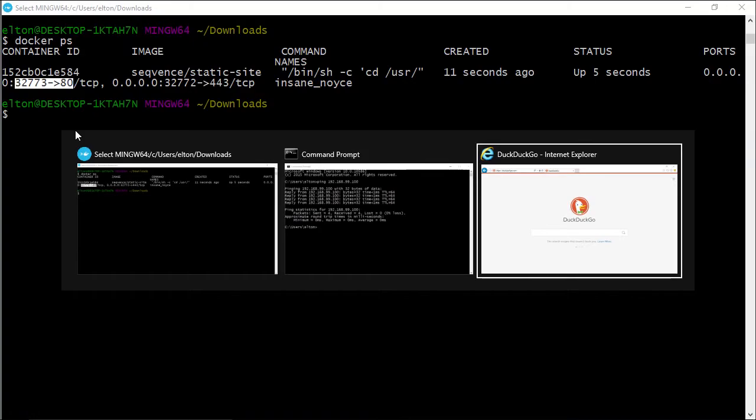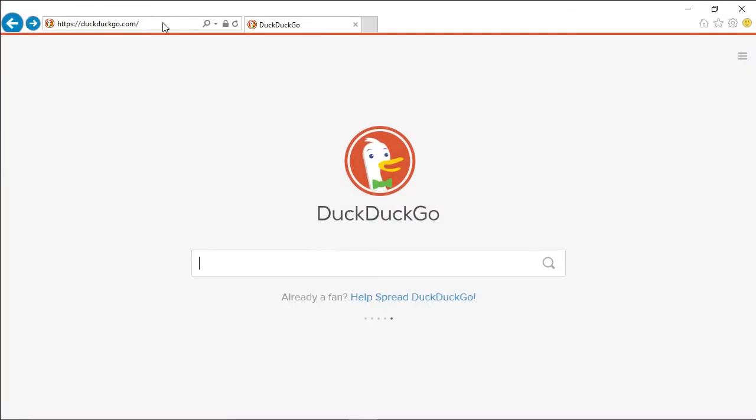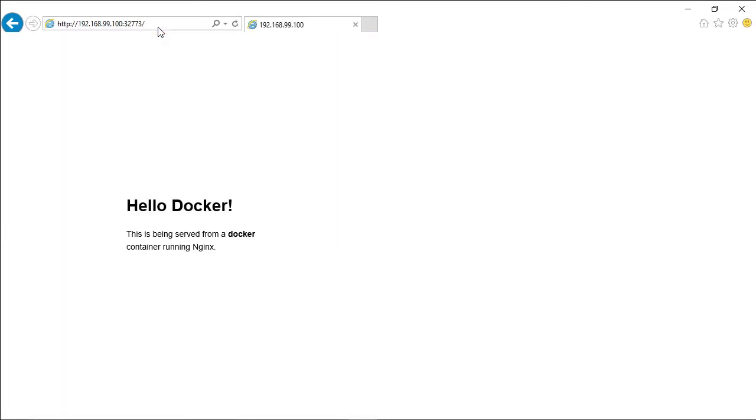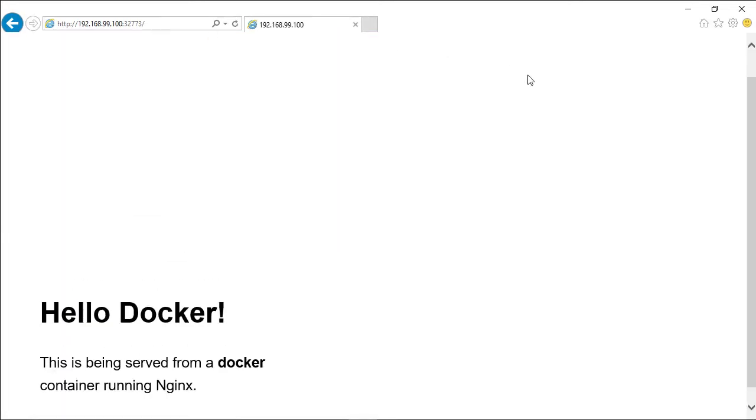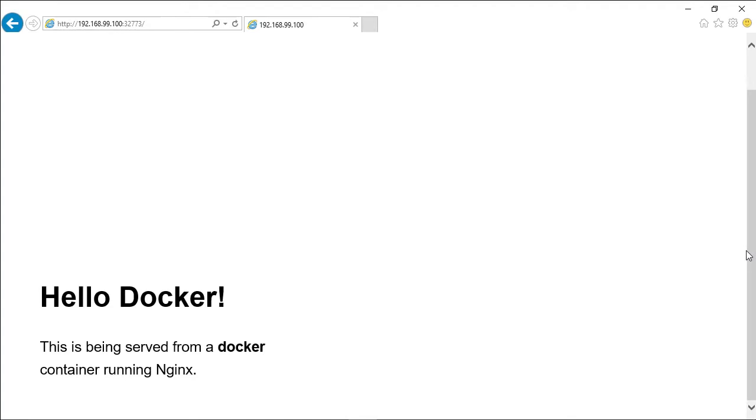So remember, our container is running inside a local VM which has IP address 192.168.99.100. So I can browse to port 32773 on that address and we see the page. Like it says, this is being hosted from the Nginx web server running inside a Docker container on your Windows machine. Very simple but very powerful.